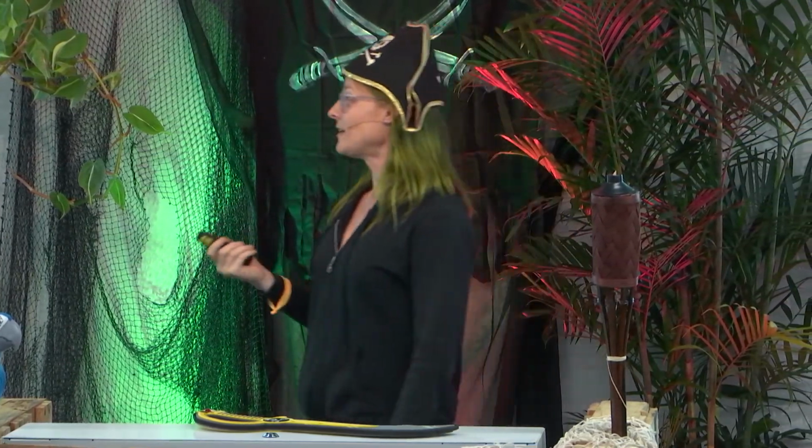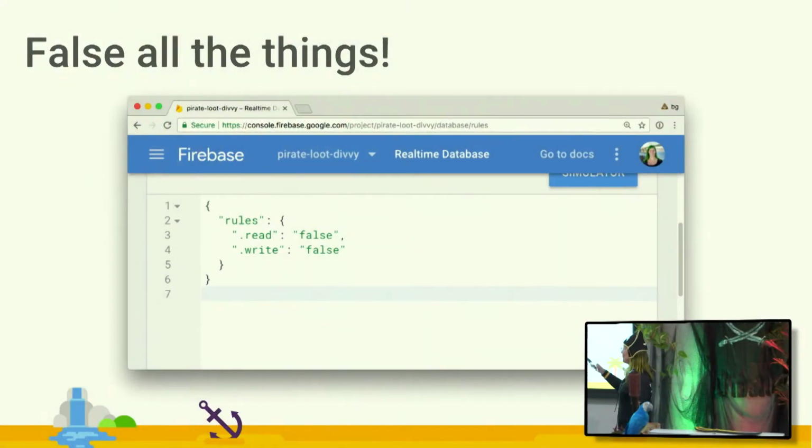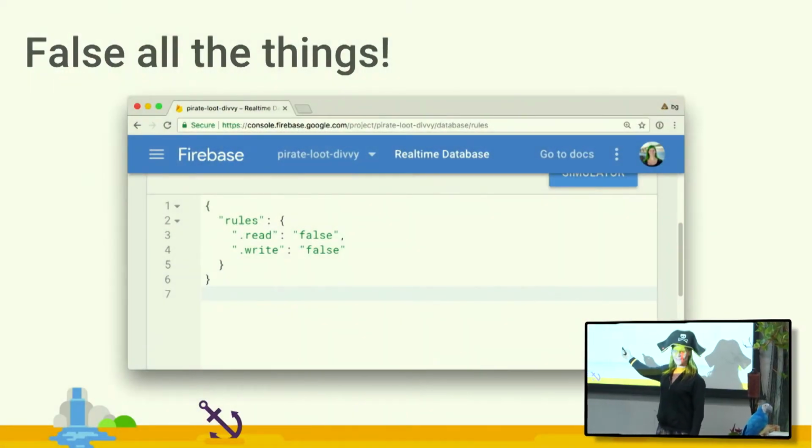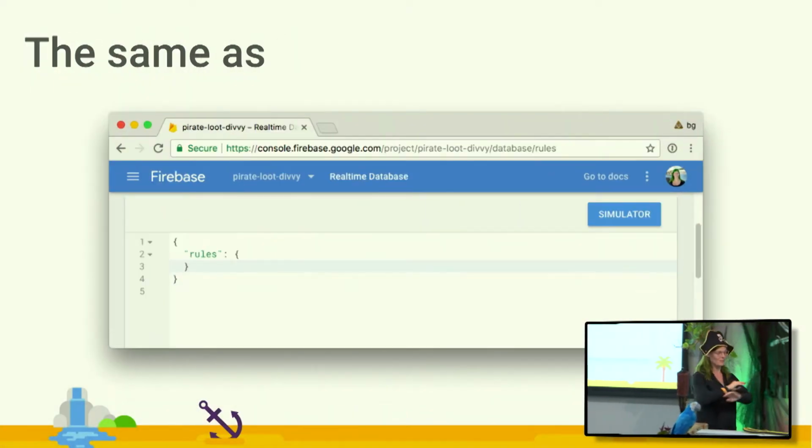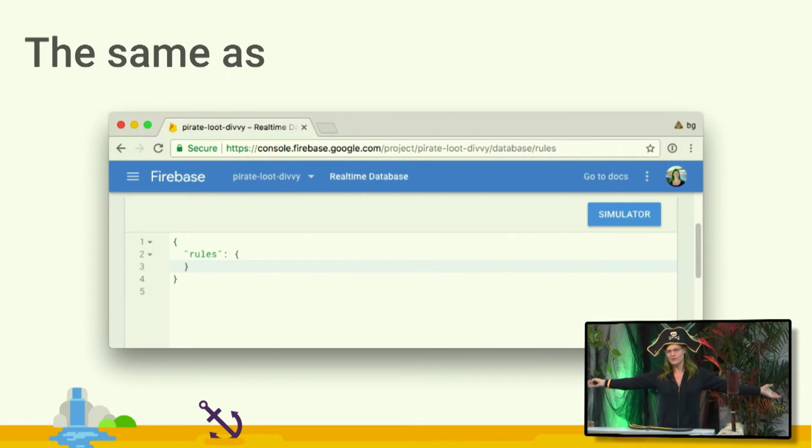Oh, and incidentally, because of the way Firebase rules work, if you just say false everywhere, that's actually the default behavior. So this is the same as having no security rules at all.